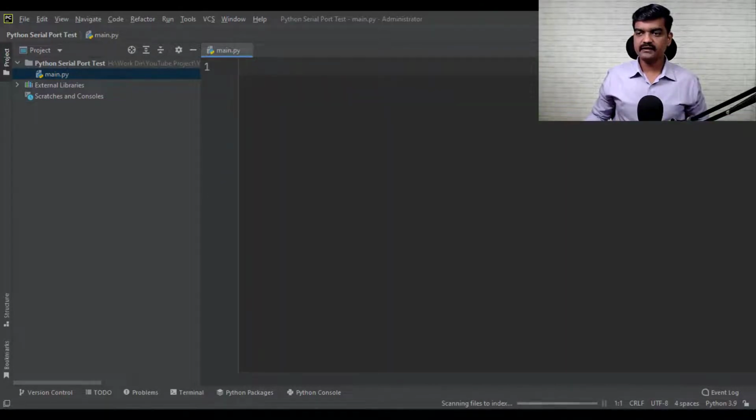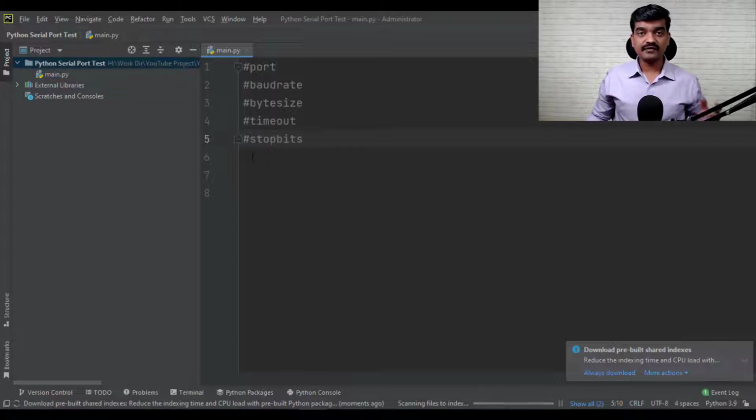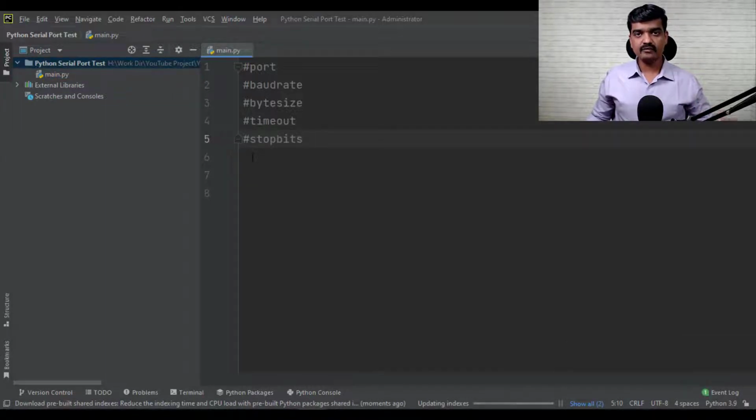While handling serial port, you need to have a few attributes set in serial port within Python, and those attributes are these five: port, baud rate, byte size, timeout, and stop bit. And where are we going to set these attributes? In the serial port library. Okay, so do we have the serial port library installed?